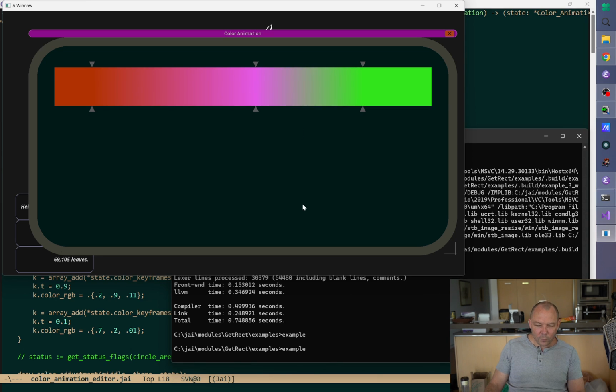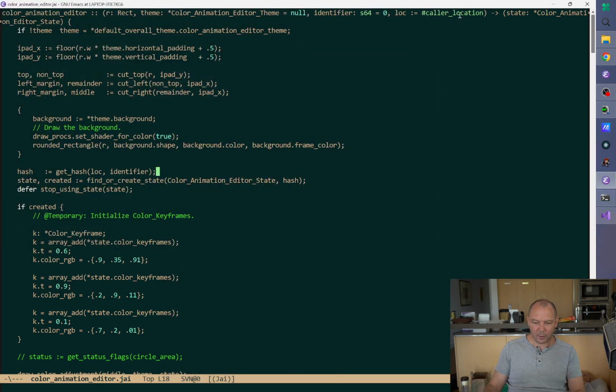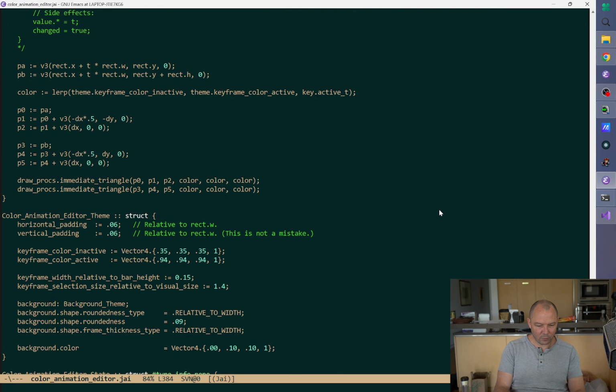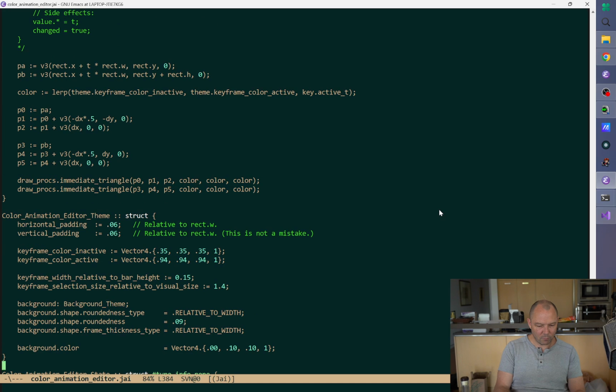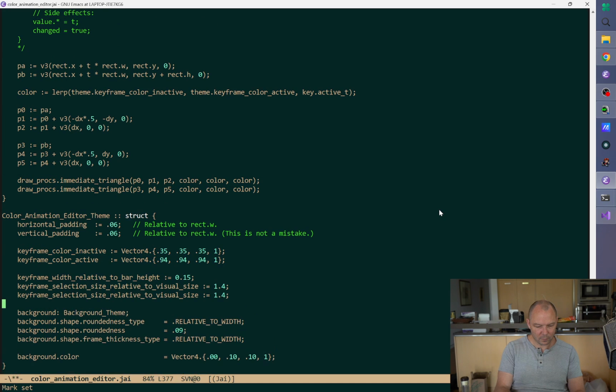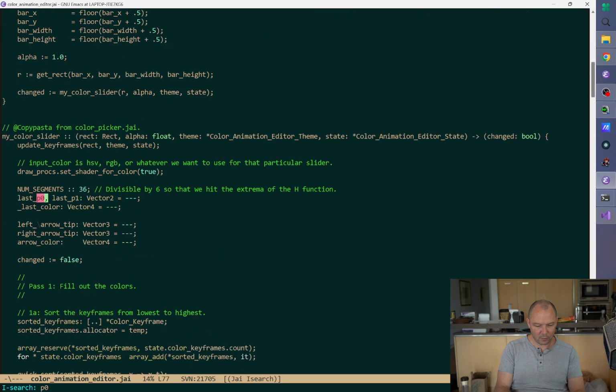Also, these triangles, I want to like move them in a little bit. It's a very weird thing to do as the first task, but let's do this. So we're going to make another theme variable. Keyframe inset ratio is going to be 0.8. And what the hell is that?